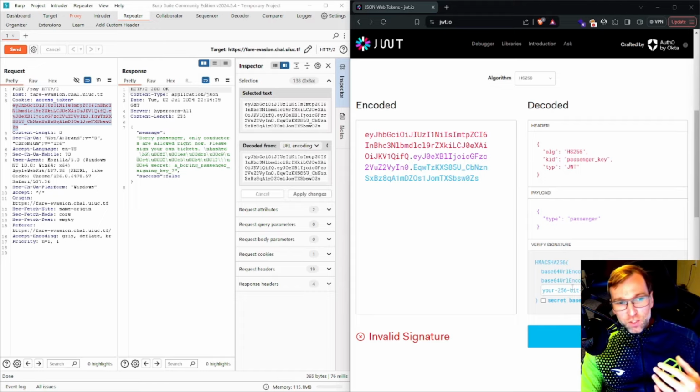That's been suggested to us through the challenge description and the prompt we're getting in the top right. So we need to somehow find a secret to sign this. And you might think maybe it's the passenger key. You would try that. It is not the passenger key. So what we're going to do is a little bit of research here.